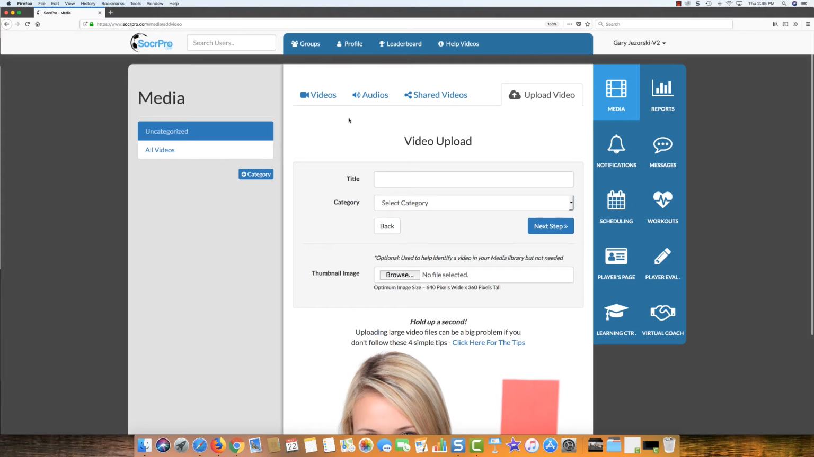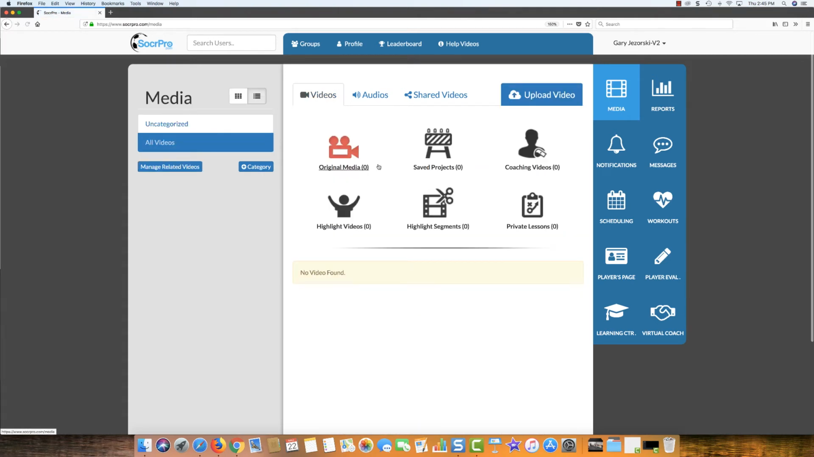Now let's bounce back to our media page. What I want to do is just explain these other categories. A saved project is just what you might imagine. When you take your original media and you upload it into the editor, you have created a project. Now you can tag it, chop it up, create highlights, create coaching tips. You can do all those things to take just a plain old video and turn it into something valuable.